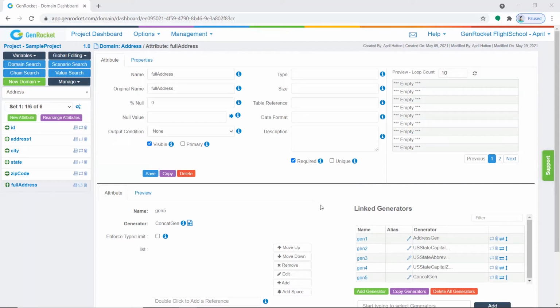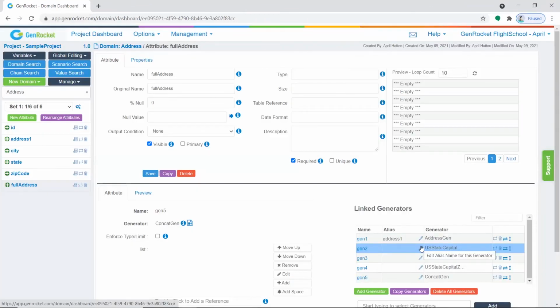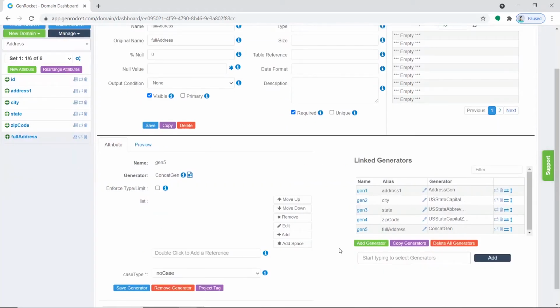You can add an alias to make it easier to identify and reference linked generators within an attribute. To configure an alias for a linked generator, click on the pencil icon. For this, we will call it address 1. We will do this for each of the others as well. Now we have an alias for each of the linked generators. This will make it easier to select a generator when referencing it within another generator. The order of generators is also important because a generator can only reference those above it within the list.